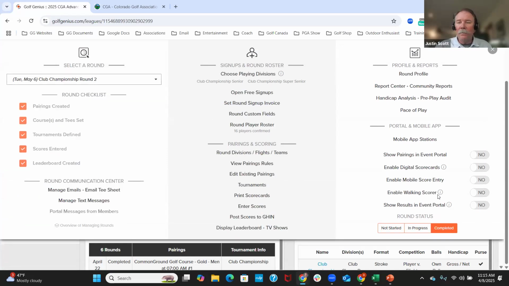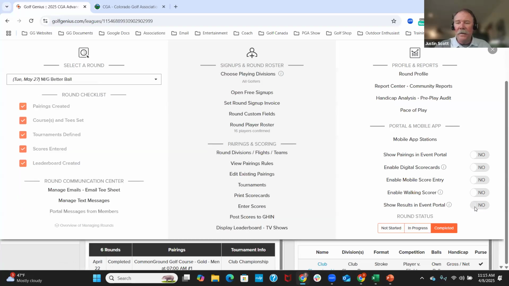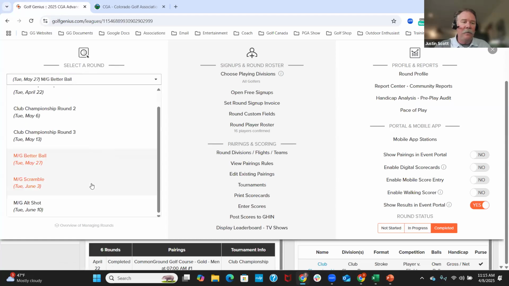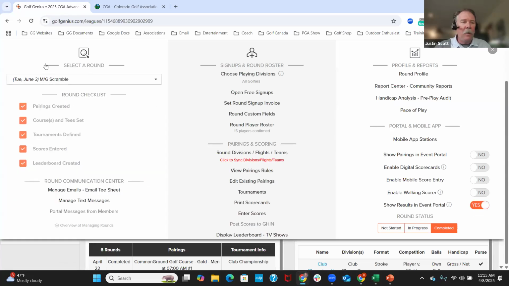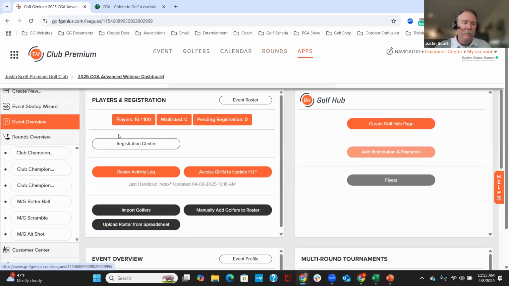Those of you on the TM Club version, when you move the round from not started to completed, you will want to check to have results shown on the portal. And again, it's just as easy as a handful of clicks. No harm, no foul, really. Someone says, hey, I can't see the results on the portal. Okay, give me a few seconds.